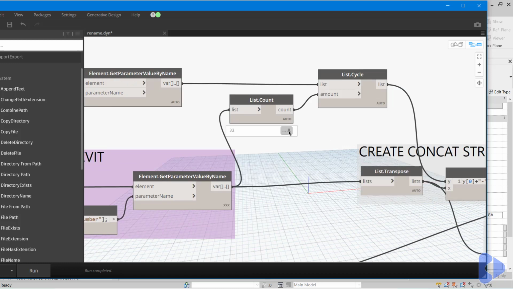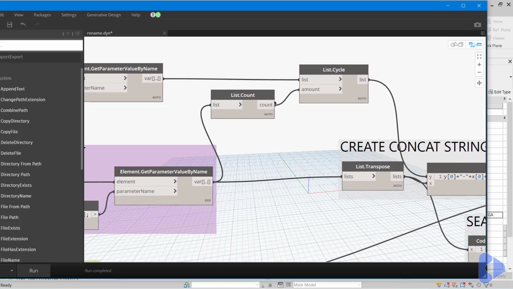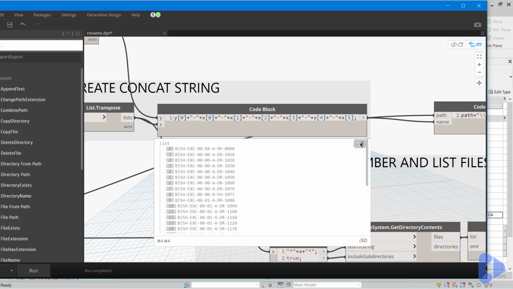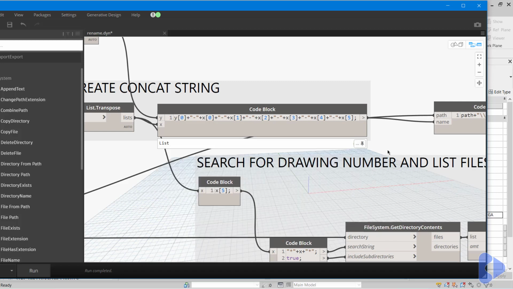What we're then doing is just counting those. So I've got 32 of those and I'm creating a list of those in here. And then I'm concatenating all of those strings together. So when I concatenate these, that essentially recreates the ISO 19650 naming convention, as you can see here.